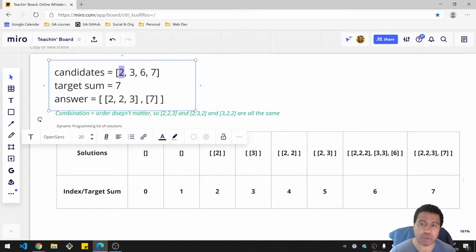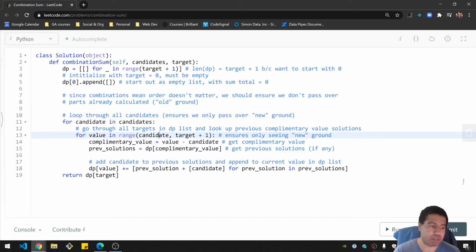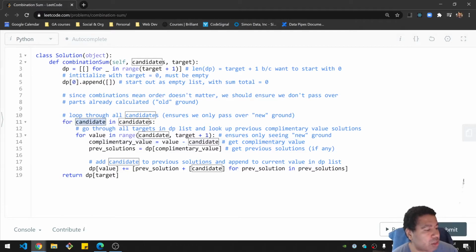And when we go through those, then we can use prior information that we're building upon. And what does that look like? Well, for each candidate, we will go through all targets in the dynamic programming list. And what we will do is look up the previous complementary values. So in the case of 5, for example, if I'm currently looking at a candidate with the value of 3, then I want to go back and look at what value was at 2 and look at all those combinations and then just add 3 to them, basically. And so that's what I'm doing here.